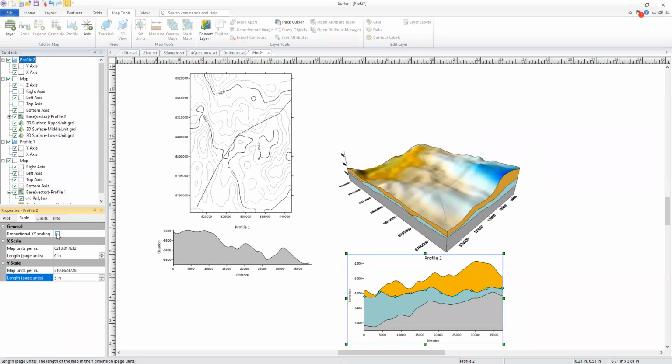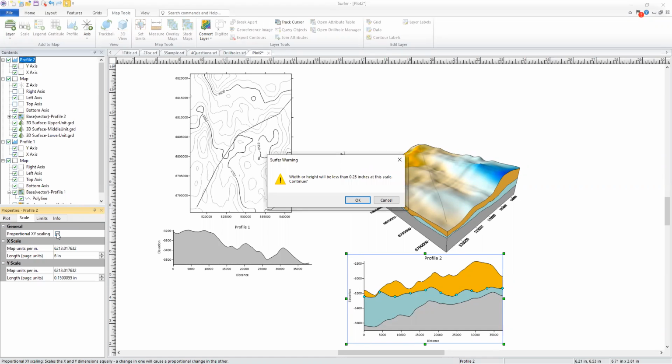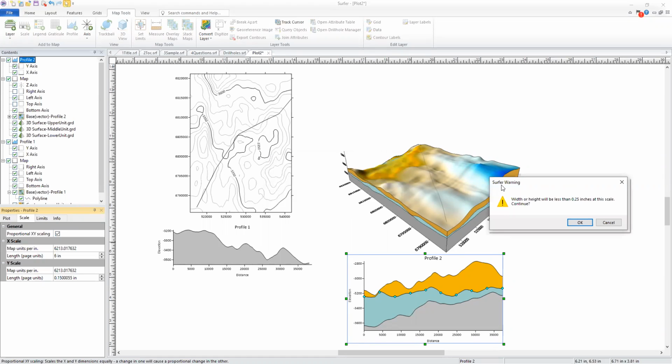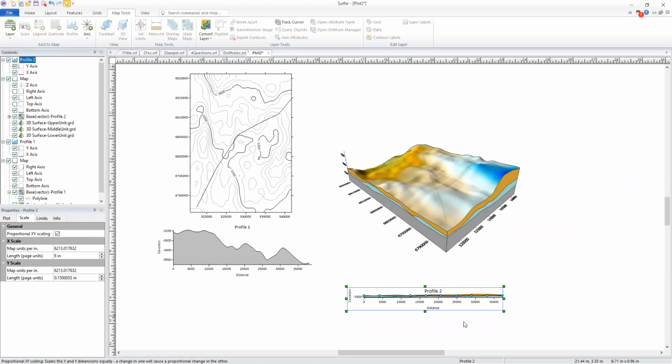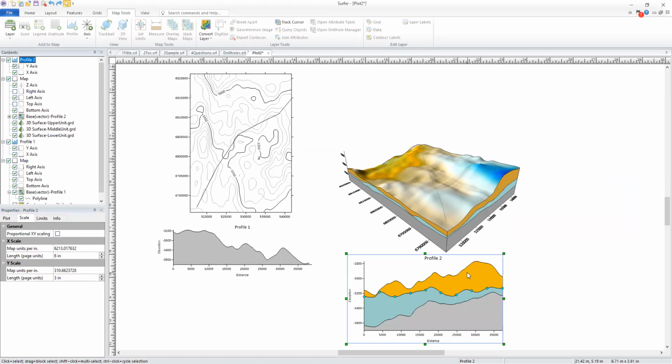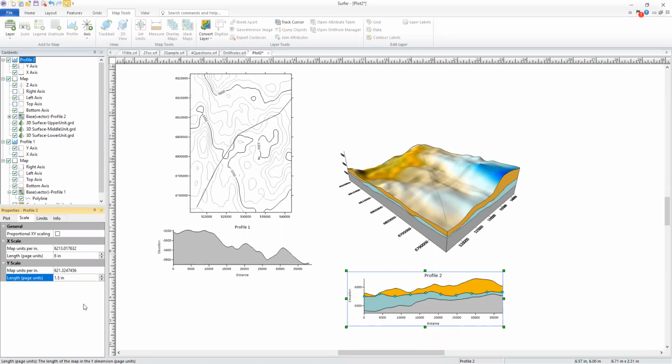You can also choose to get rid of your vertical exaggeration by clicking proportional XY scaling. Just know if you do this and you have a map with a lot of vertical exaggeration, you might receive this Surfer warning telling you that your profile will be very small. I'm going to click OK. And this is our profile with no vertical exaggeration. I'm also going to Control Z and click Undo so we can see our profile. I'm going to adjust my Y scale to what it was before as well.